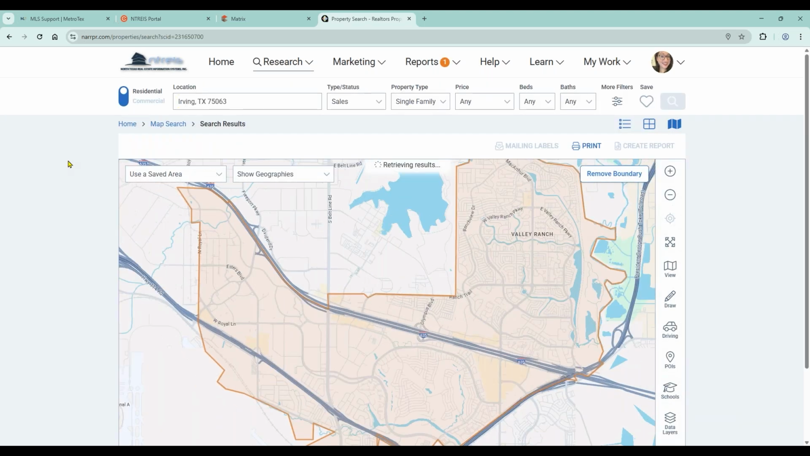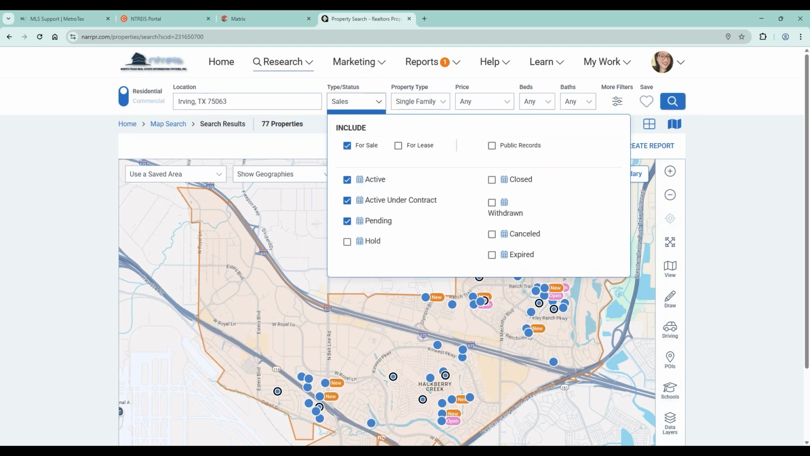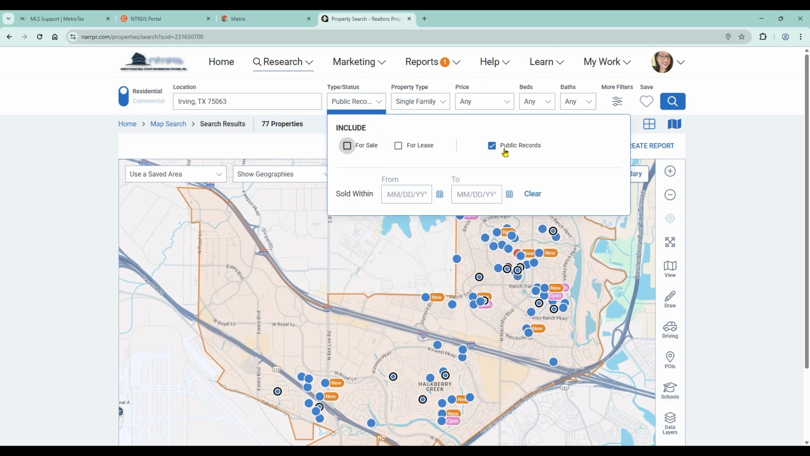All right, so just by selecting the location, it already ran a search without me even needing to add any more criteria. But we're not done yet. Let's go to the next category here, because instead of looking for listings, we know we can look for listings in Matrix, in Cloud MLX, in RPR, but I want to look for potential sellers that don't have a listed property. So I'm going to uncheck for sale and switch to public record.